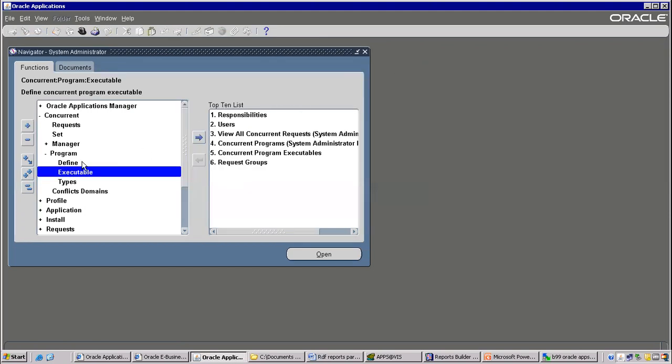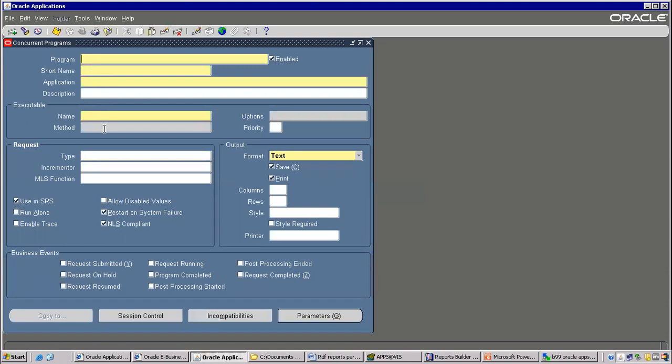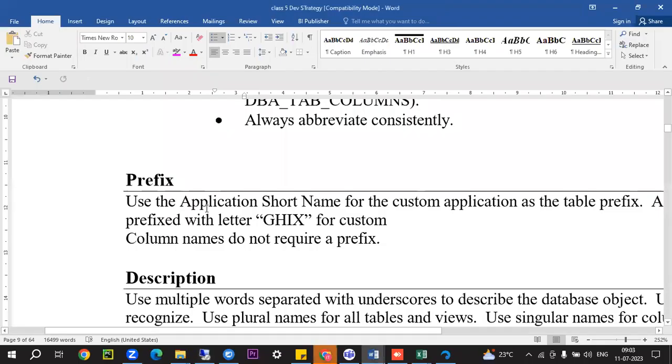Okay. Now next is define. In the define, what we can do, we can attach the executable and put a short name. For program name also, last time I did not show you the naming conventions. The same document will refer. Okay.